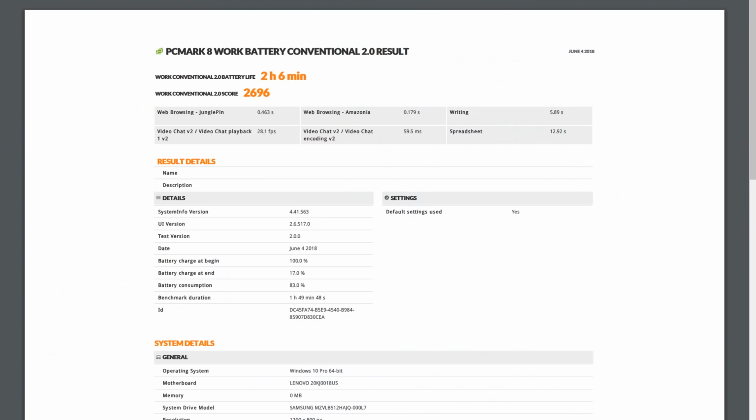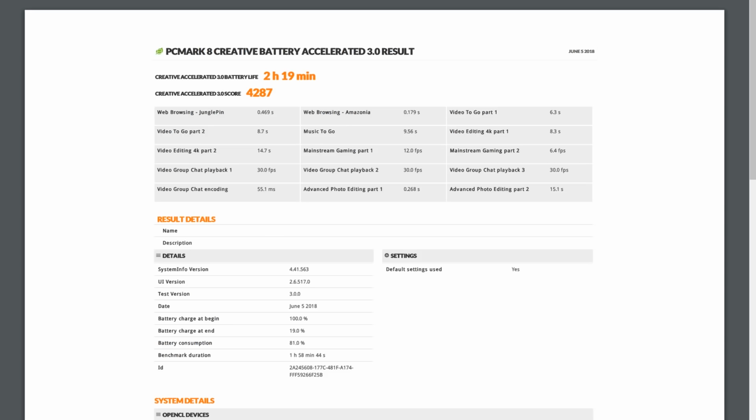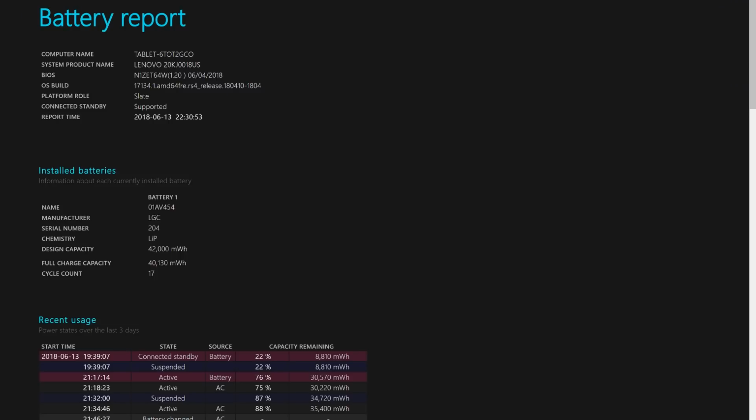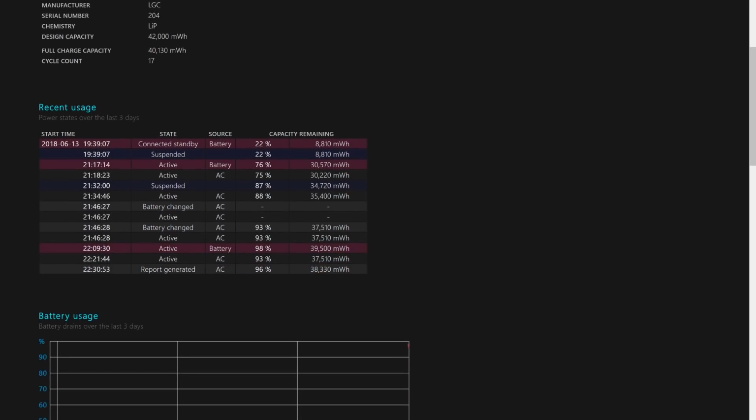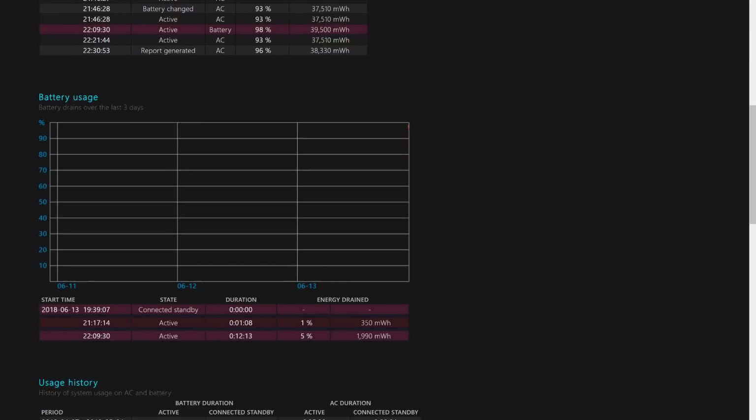Now, for my first test, I ran PC Mark 8, like I always do, and it gave it 2 hours and 6 minutes. On my second test, I only got 2 hours and 19 minutes. And on my last test with PC Mark 8, it gave it 2 hours and 22 minutes. Now, I took it home. I was using it constantly with no problem. I got maybe between 3.5 hours.